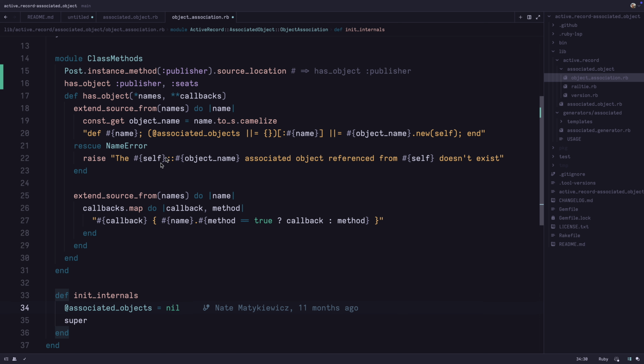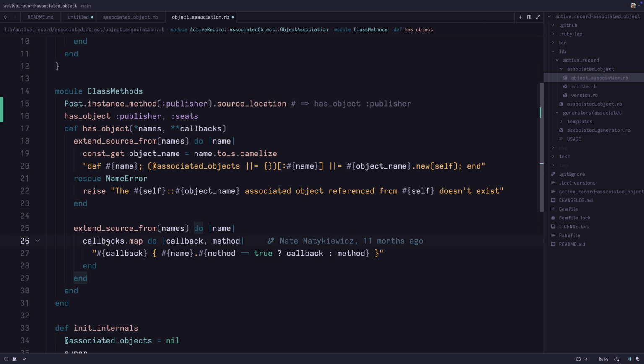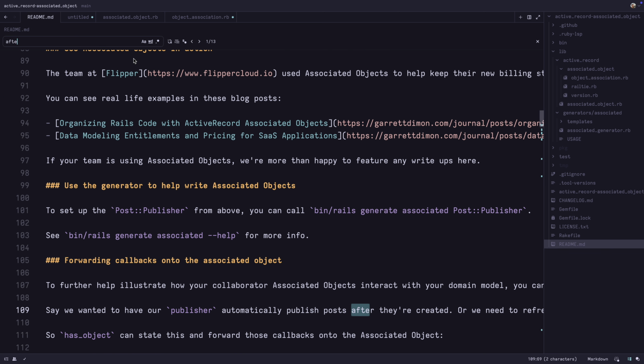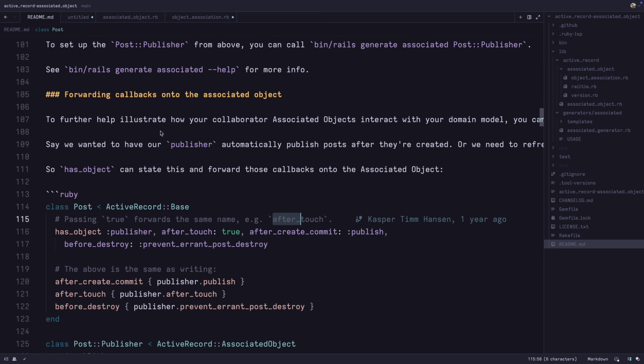And then I'm using this extend source from, again passing in the same names, but now I'm trying to do that. This is what I talk about when you forward those callbacks, because you can also pass them in as this options hash. What was it in the readme? Do I have that somewhere? Was it after save? What did I call it? Oh, it's this whole thing.